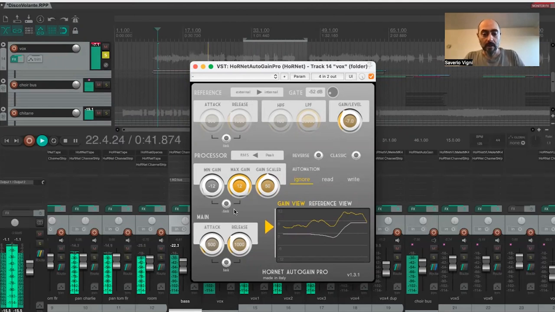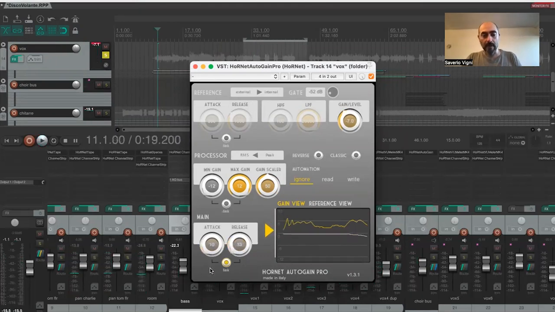Lascia stare i complotti. We are having the controls on the attack and release for the main. That, of course, changes the way the plugin reacts to fast changes in the main vocal. And we have the ability to keep the vocal track steady. It's like having someone that always rides a fader to keep the level as steady as possible.